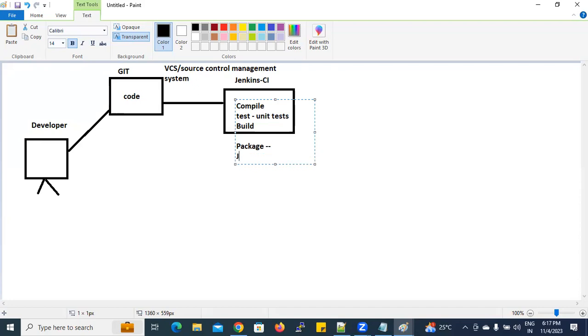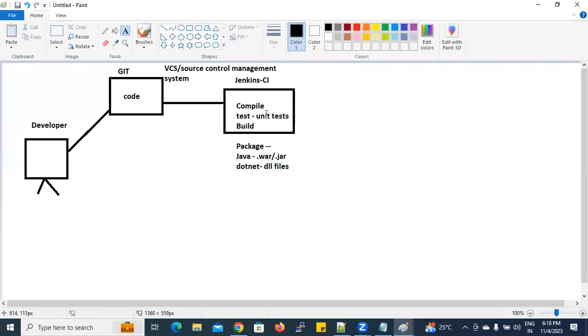So what is the format? Suppose for Java, the format would be war or jar. For .NET, some DLL files or some zip file. Okay, zip file or DLL files will be there. So this is the second step that is being used in the DevOps process. And the third one is, once the build is ready and it is converted to the package like a war or jar file, it will be pushed.